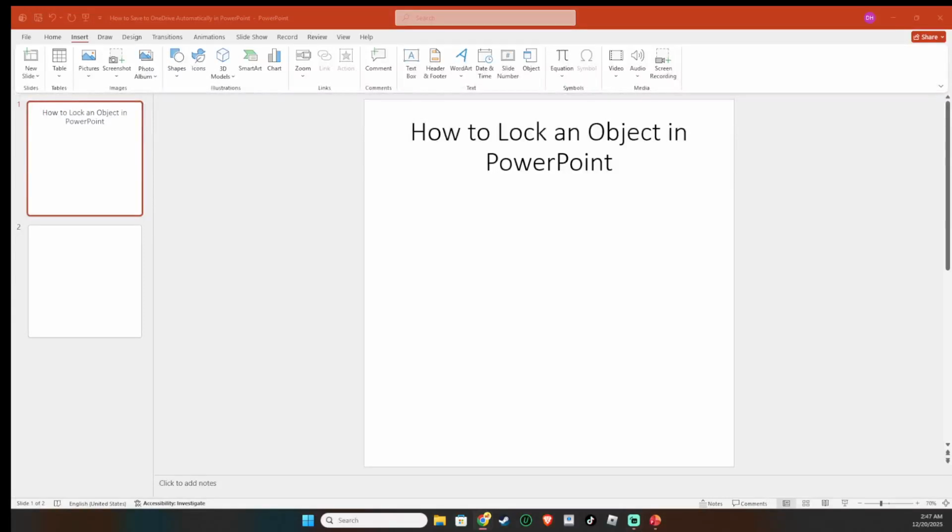In today's video, I'm going to teach you how to lock an object in PowerPoint. Locking objects is a simple way to keep your slide design consistent and prevent accidental changes while you work. It's especially useful when you've placed a shape, image, icon, or text box exactly where you want it and don't want it nudged out of place as you edit other elements.